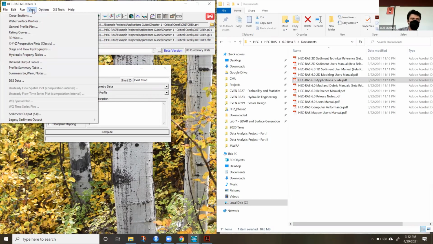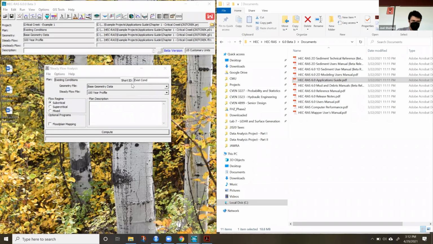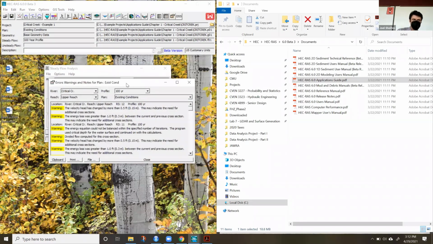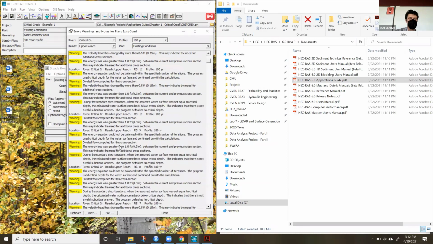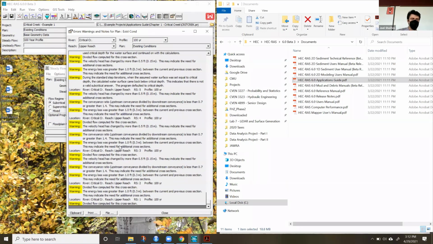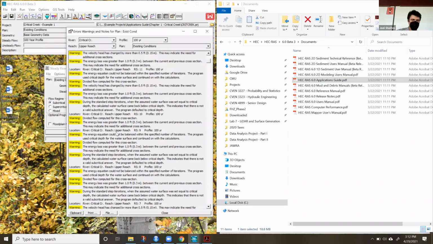So if you want to look at the errors, go to View under the main window, and then Summary, Error, Warning, Notes. And it's got a bunch of just kind of canned warnings. I think red is like, hey, check this out. Red is, or sorry, yellow is check this out. Red is something's really bad.